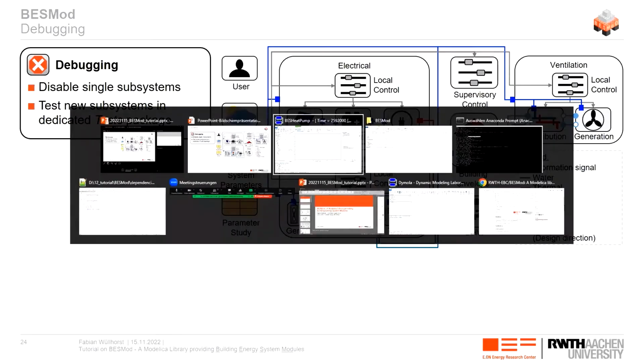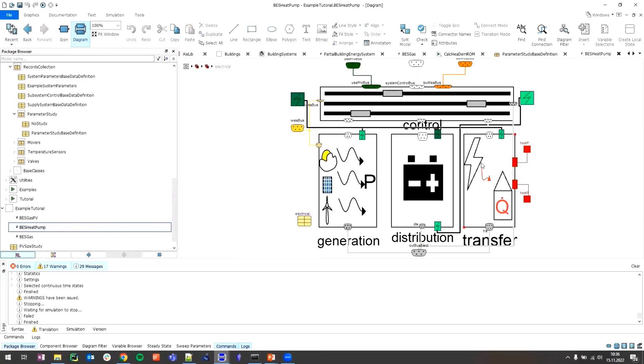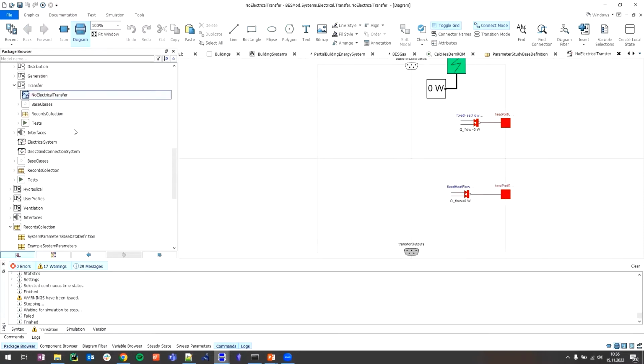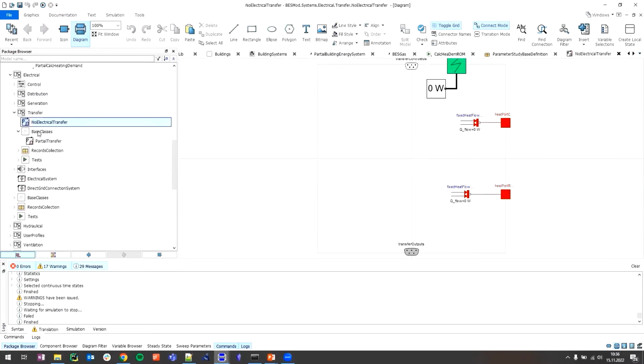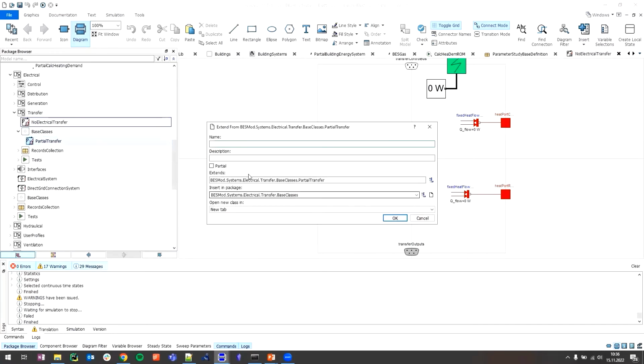So how to implement new modules. If you want to change this transfer model, the best way is to open the one which is selected, go into the base classes package, because in here we have the partial transfer model. This one we have to extend, because we want to extend the container of the module and say direct electric heating. And we want for now to put it into the example tutorial package.